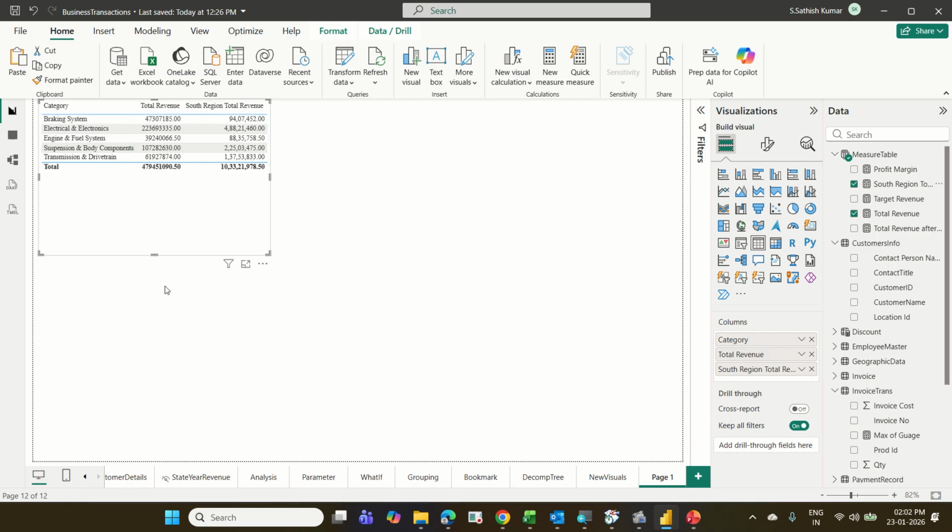These are all you can try later also. What is the difference between the total revenue and south region revenue? You can add a formula: total revenue minus the south region revenue. You will get the difference. Or you can get it in percentage. Divide it. If you want, you can try that also. I want to know out of overall total revenue, what is the percentage of my south region revenue.